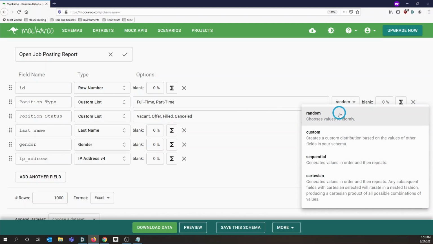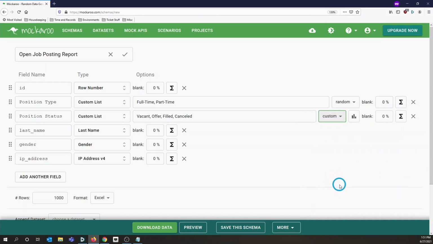Instead of leaving this random, you have these different options: random, choose values randomly; custom, create a custom distribution; sequential, which basically would go in order each line: vacant, offer, filled, canceled, vacant, offer, filled, canceled. Or Cartesian, which frankly I have no idea what it does. So if someone's really interested in knowing what that does, I can look into it and maybe make another video. But for this one, we want to do custom, right? So we're going to go to custom.